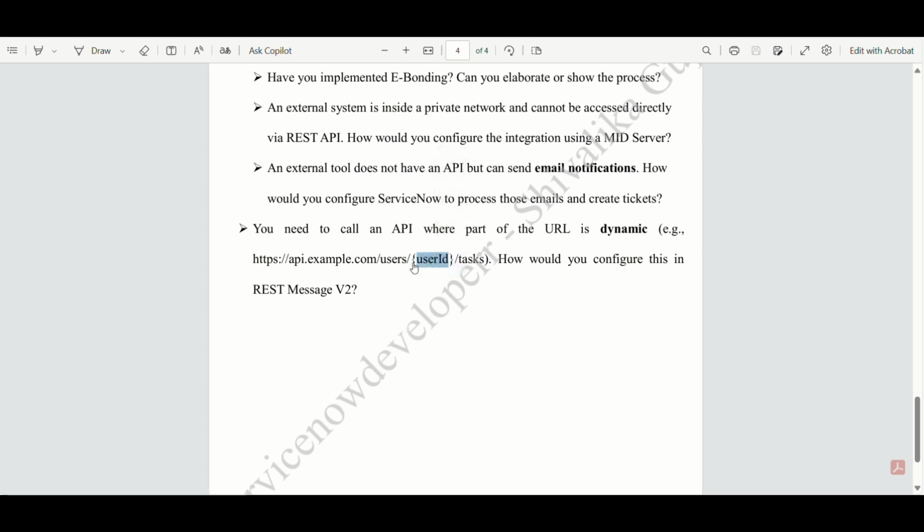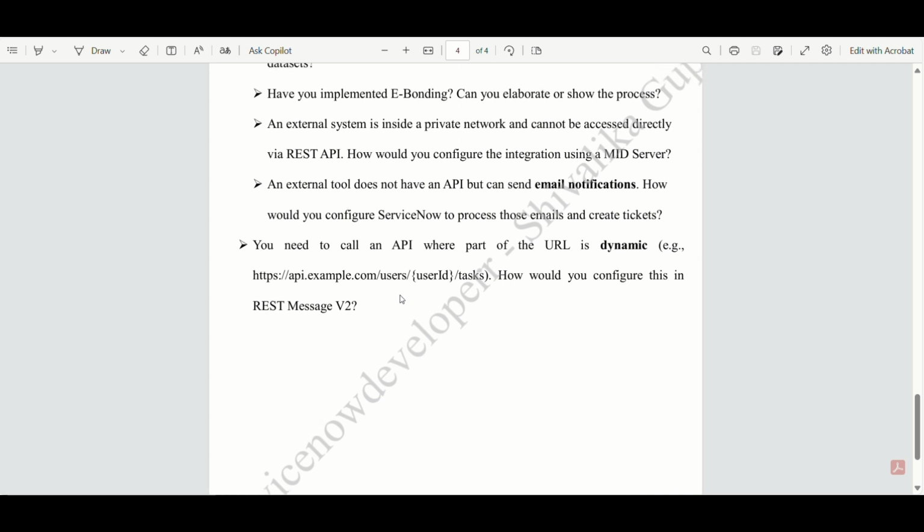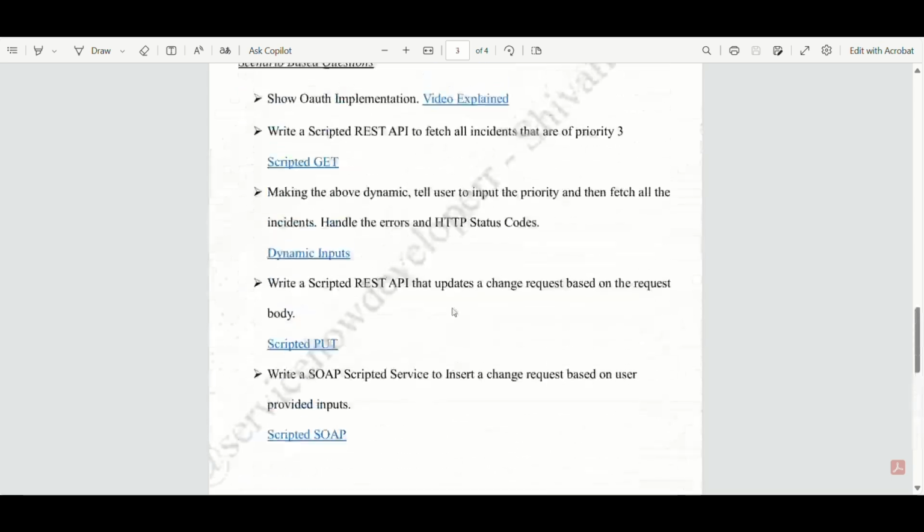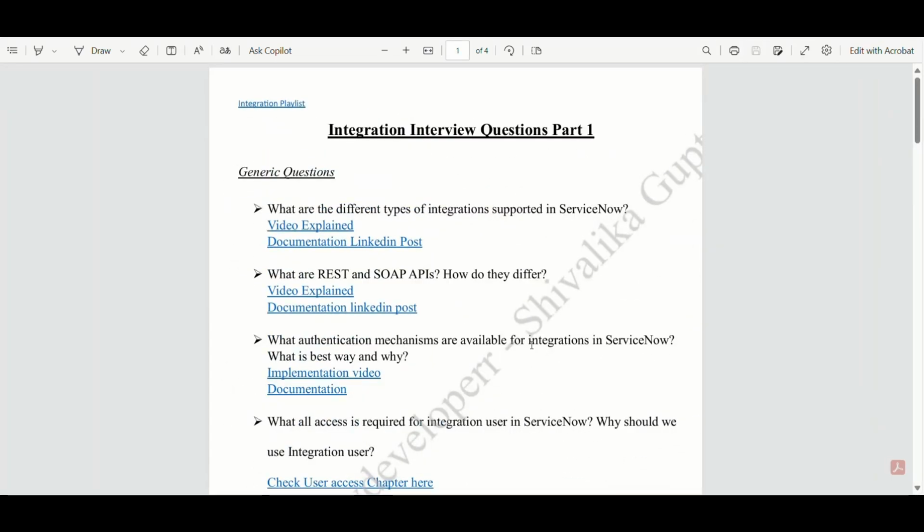This is again about the dynamic thing in the REST message. I have shared dynamic inputs till today in inbound integration, right? REST message is a part of outbound integration, and in there also you have dynamic inputs. It is outbound for you because you are sending data somewhere, but for them, where the data is going, it is inbound, right? So obviously it will have the same pattern as we generally have in our scripted REST APIs. So that is it.